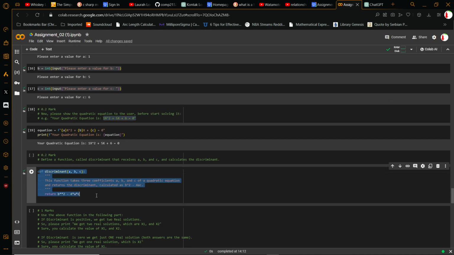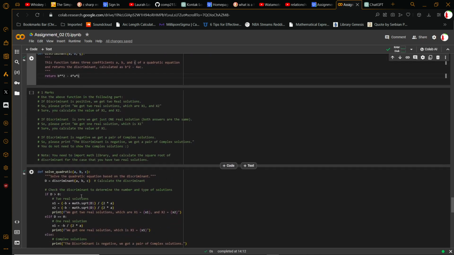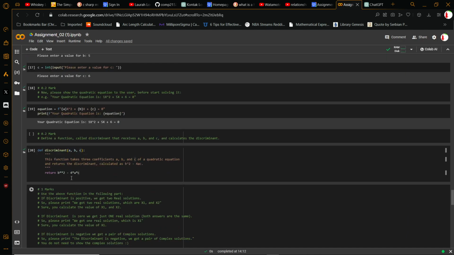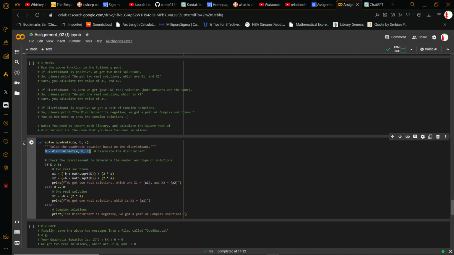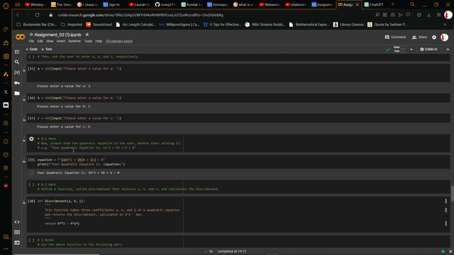Okay, this finds a discriminant, which takes 3 coefficients a, b, and c, and returns a discriminant calculated as b squared minus 4ac. Right there. We then make a solve quadratic function, which creates a variable and stores the value of the discriminant function with our inputs here.